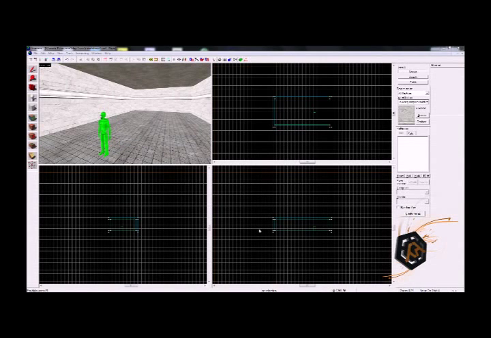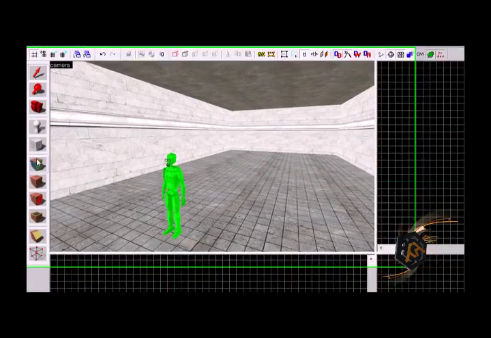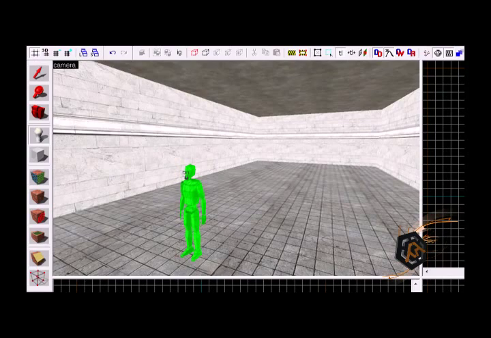Hello and welcome to our fifth tutorial entitled Lights. Here we will show you everything you need to know about putting light in your map. We will also explain the entities and functions.